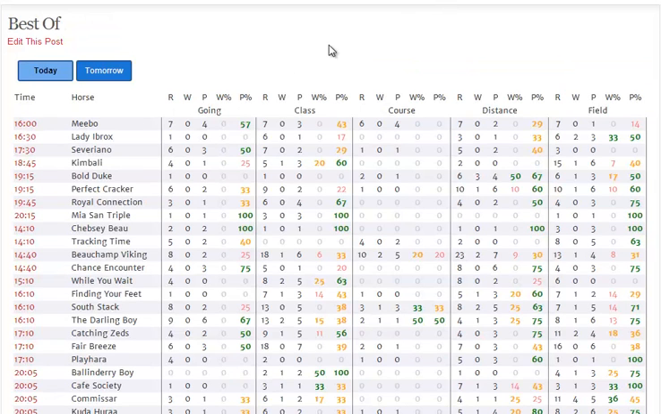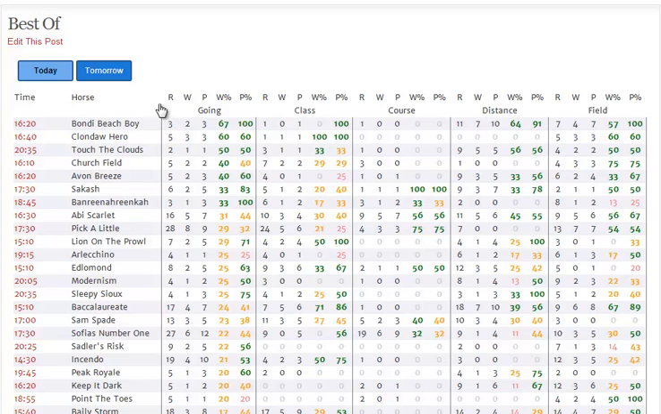And finally, we've got the best of report, which a lot of you like. This is the composite of all of the race analysis reports into a single view, which can be sorted by going, class, course, distance, and field size. And as you'll also notice, we've got a today and tomorrow view on that report as well. So those are the things I can show you, but we've got more things coming soon as well as these.